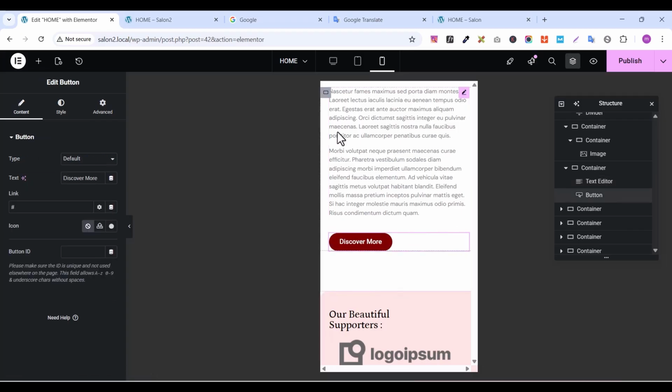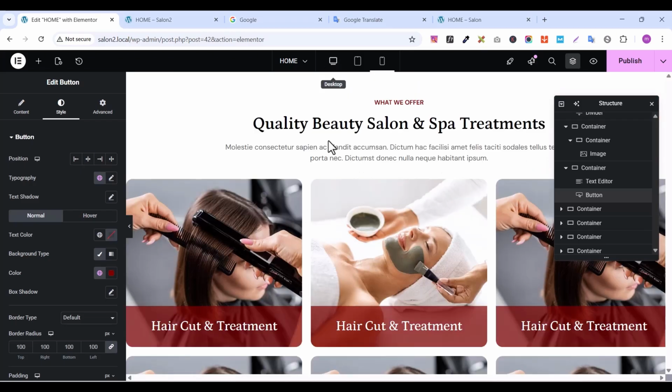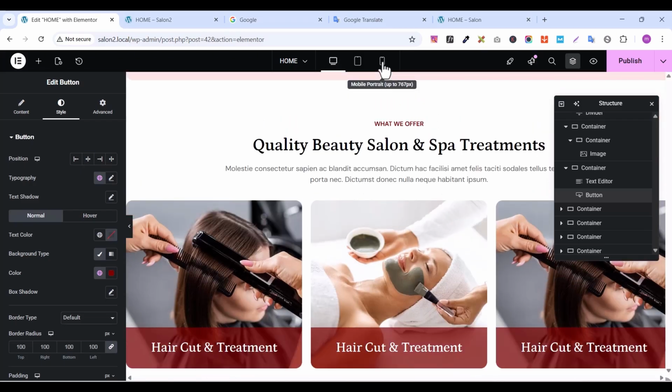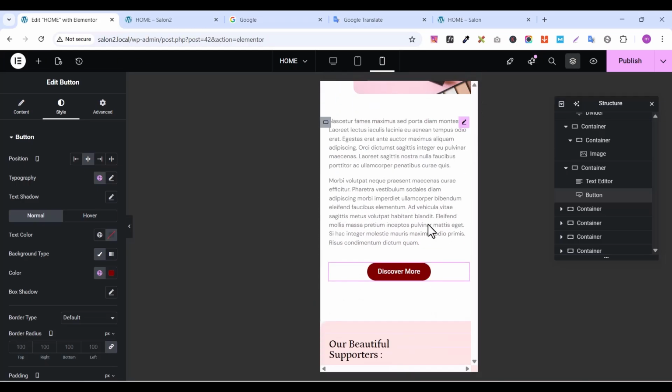So you can just leave it and go to style, make this one center. So just play with it. Okay, we are just playing with it. So let's click on this desktop and back to our mobile size, and you can see everything is looking good.